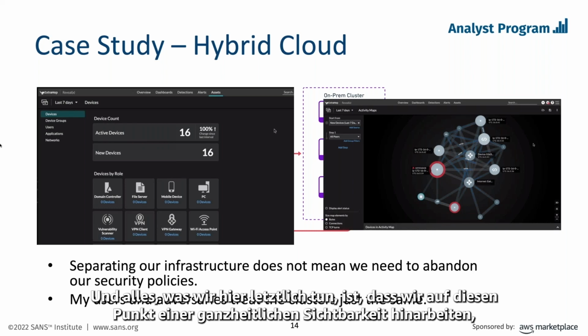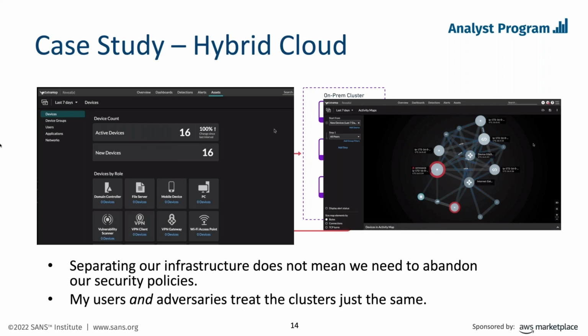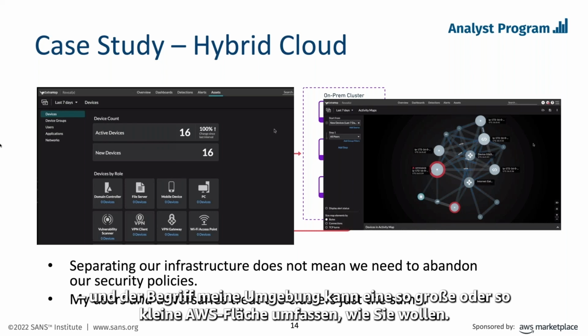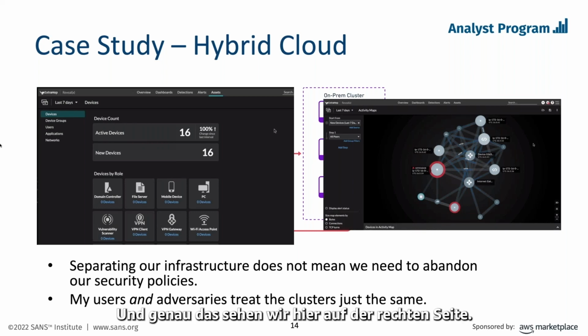And all we're really doing here, folks, is we're driving towards that very, very well-rounded holistic visibility into what it looks like when someone enters my environment and exits my environment. And the term my environment can include as large or as small of an AWS footprint as you want. But having technology in place like an EDR or an NDR and combining those two together gives me that unique insight into what it looks like when someone enters in. And that's what we see on the right-hand side here.